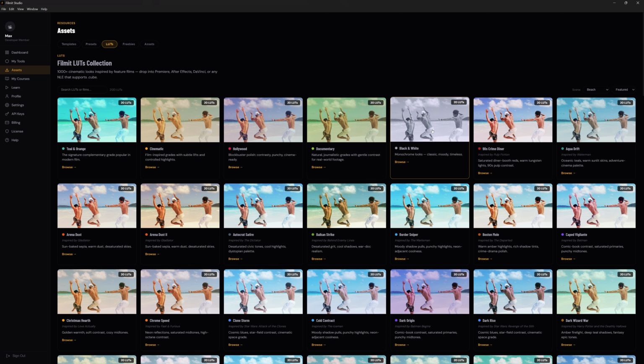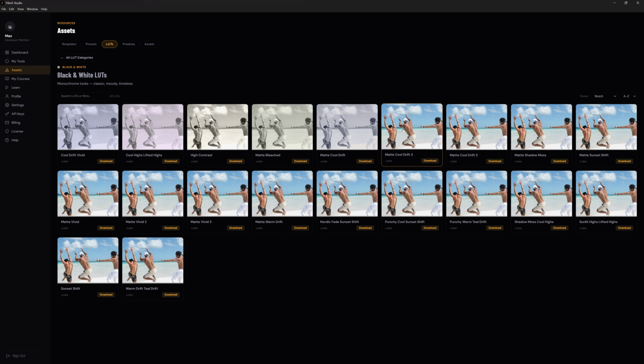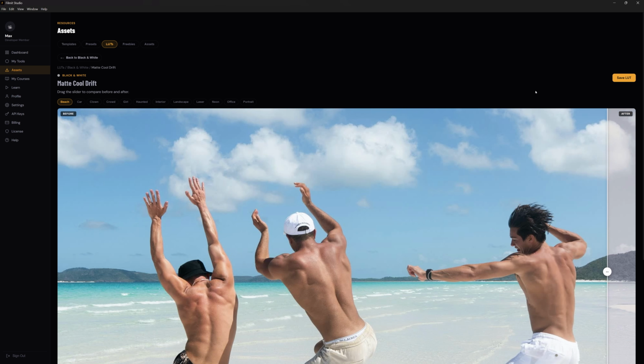We do have an assets section here where you can download LUTs, browse libraries. We also have templates and presets. So let's go to the black and white LUTs. Let's just pick this one. There's a nice example of what it does to an image. You can save the LUT to your downloads, no problem.